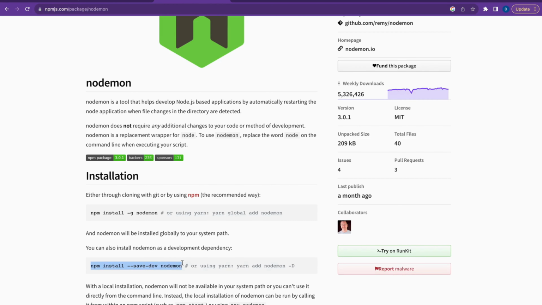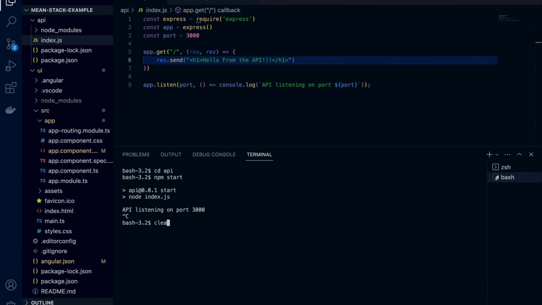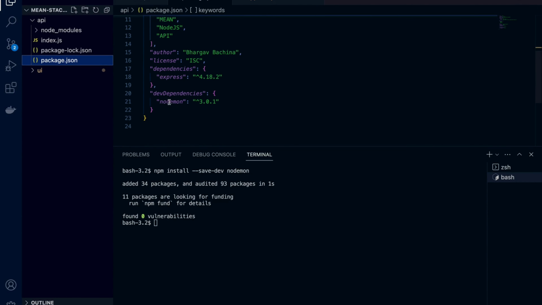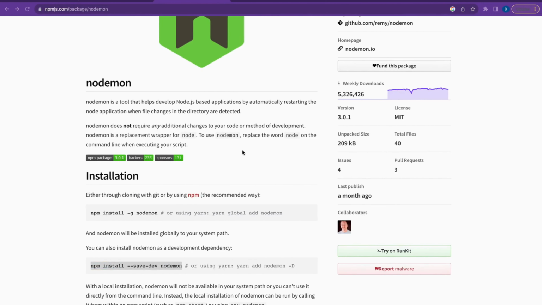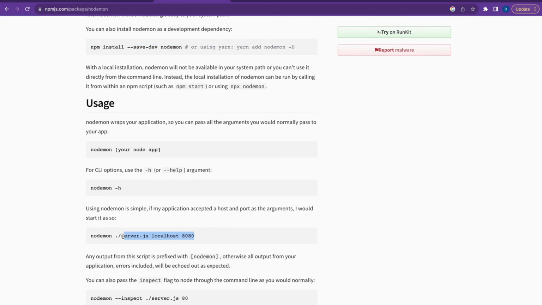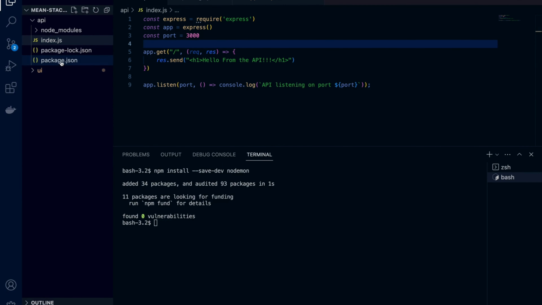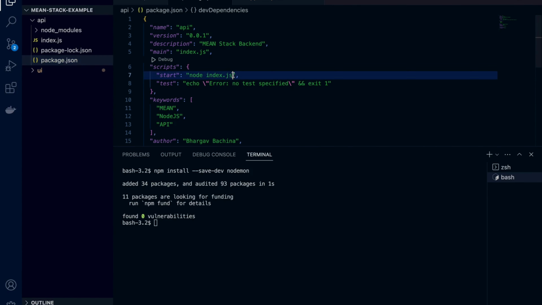Let's copy this install command. Since we are using this package only for development, we need to install this as a dev dependency. As you can see, it gets added to devDependencies, not the actual dependencies. In case you wonder, devDependencies are not part of the actual build that goes to production. So let's go to the package.json and copy the start command. Since our API is running on port 3000, we have to change the port, and also we have to change the main file, which is index.js. Let's make those changes and run the command npm start.